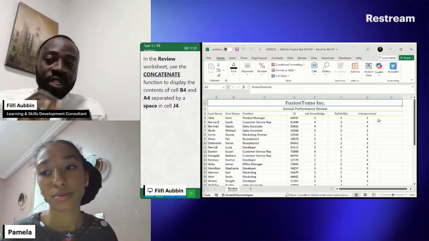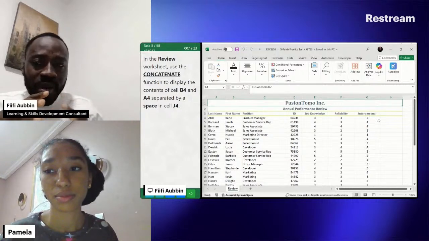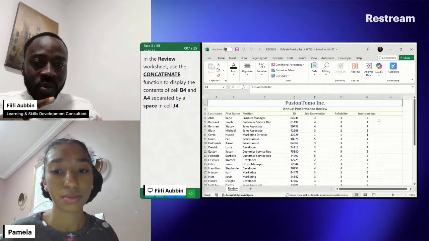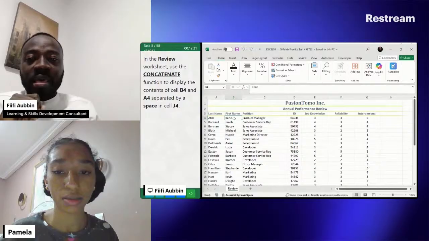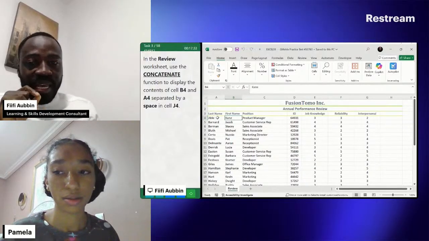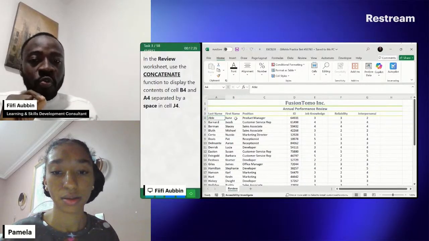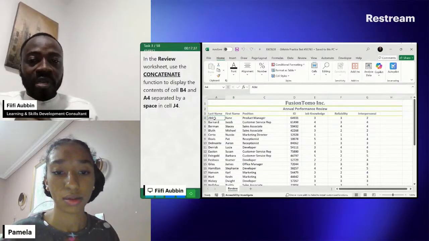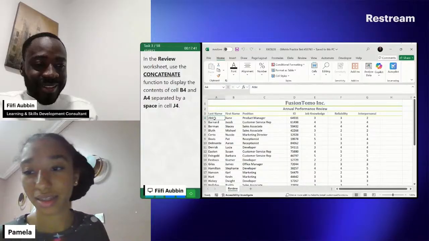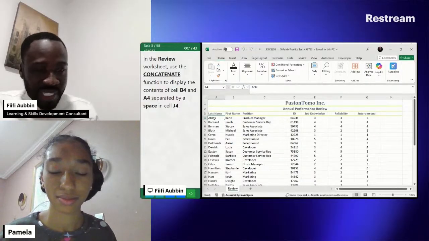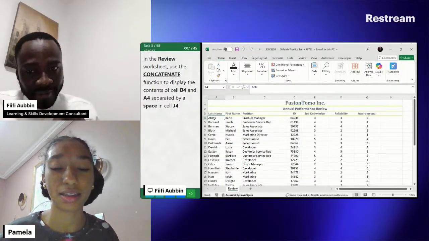Okay, let's look at the question. Use the concatenate function to display the content of cell B4 and A4. So B4 is the first name, which is Cain, right? Yes. And A4 is the last name, which is Abel. So we want to put Cain and Abel into one cell. Yes, so to add it together. Aha, so we are putting contents together.